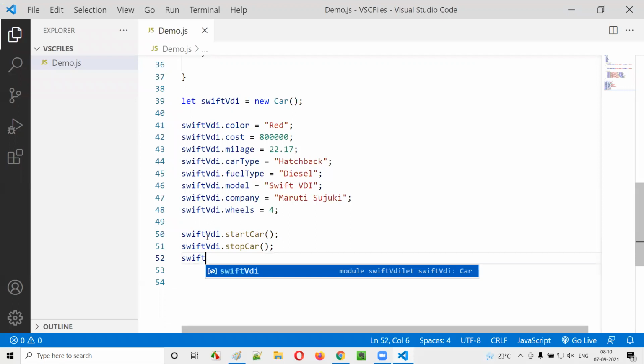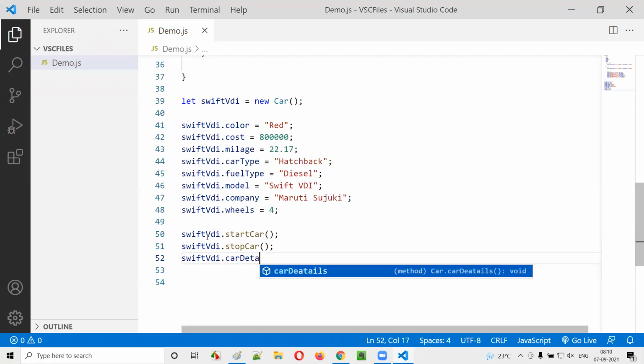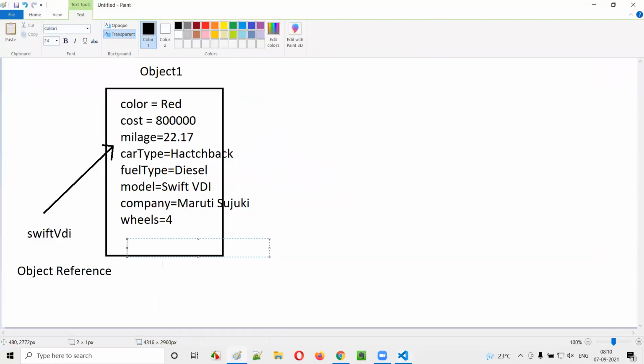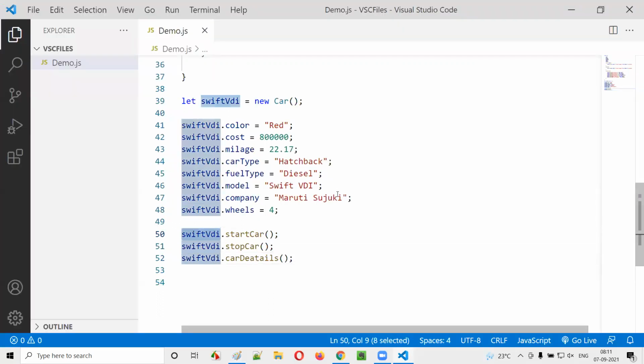Then Swift VDI dot car details, the third method. So these methods are also there in this object memory, guys. That is start car, stop car, and car details. All are inside the object memory only. Okay, fine. For this Swift VDI, like this.